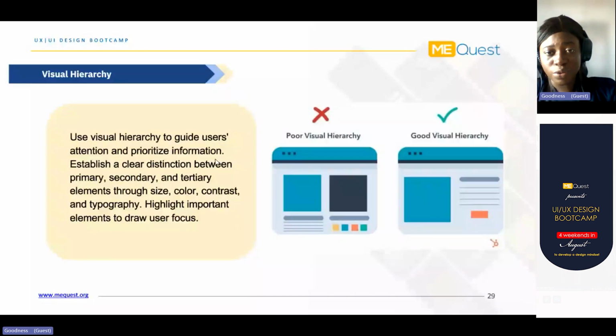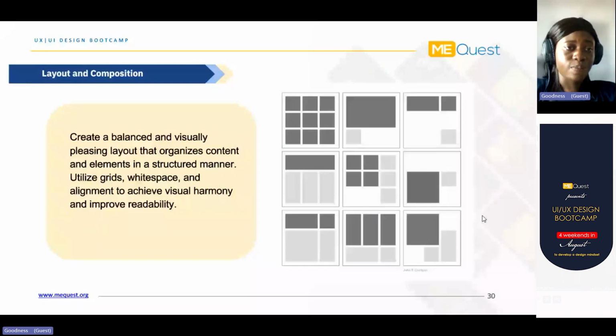Look at this bad example here, poor visual hierarchy. Nothing is drawing your attention on this particular design. Everything is everywhere, colors are everywhere, and your eyes are just going from one place to another. While here it's very defined: you're seeing the image, the header text, the subtext, and the call to action button, right? So visual hierarchy is very important in your design.